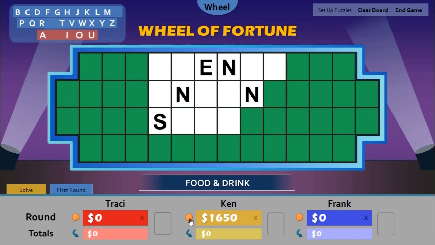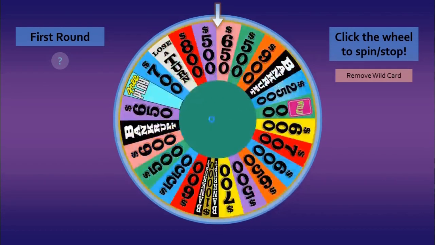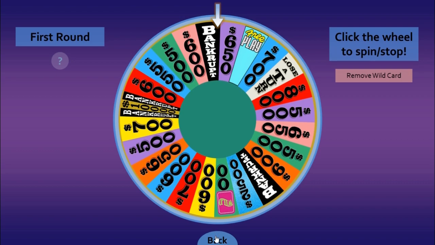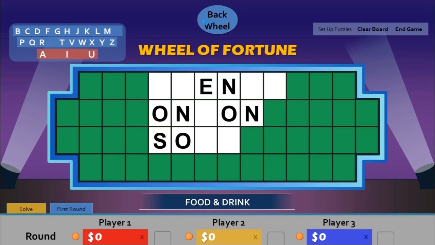Okay, he's not going to buy a vowel, so I hit this button. He's going to buy the vowel O. There are 3 O's. Nice job. Okay, he's going to spin. Bankrupt. Oh my no. Okay, hit that X right there. Ken zeroed out. Frank, you're up.